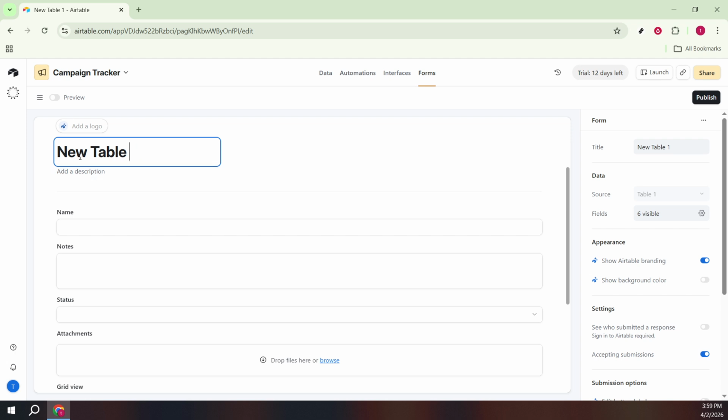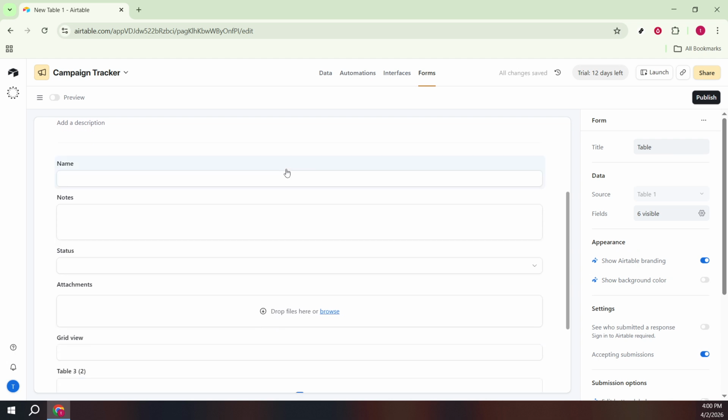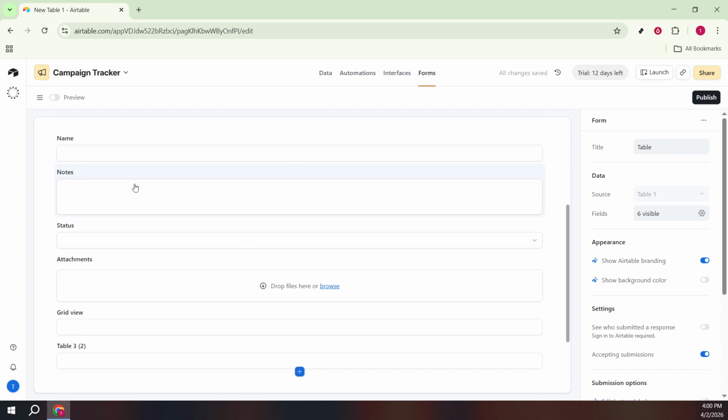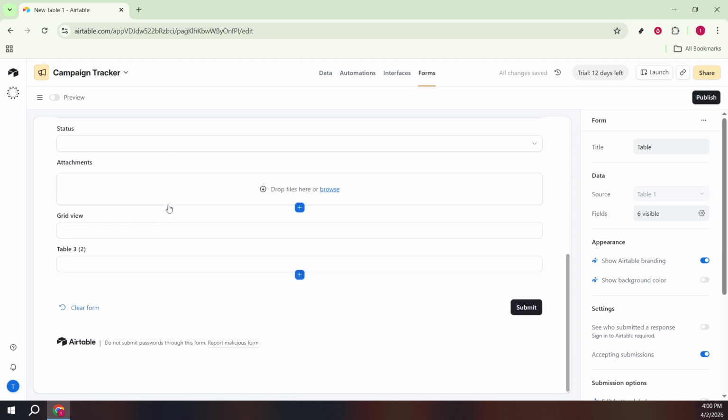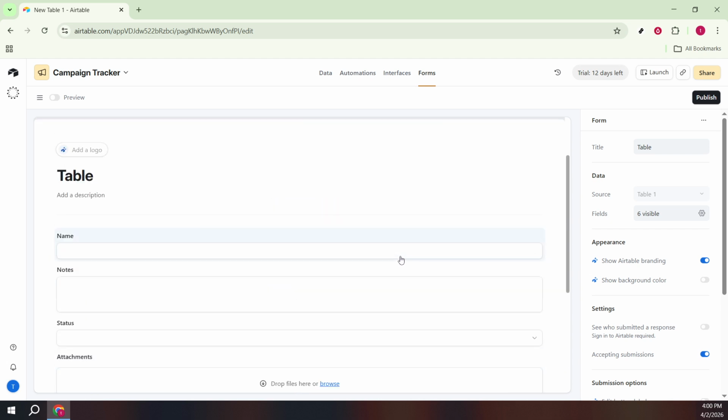Because our goal is to update existing records, configure the form so it edits records rather than creates new ones. Ensure the submission behavior is set to update an existing record in the chosen table, and provide clear guidance in the form description about which record is being updated so users know they're editing the right thing. Keep the experience simple, concise labels, logical field order, and just enough context to avoid mistakes.